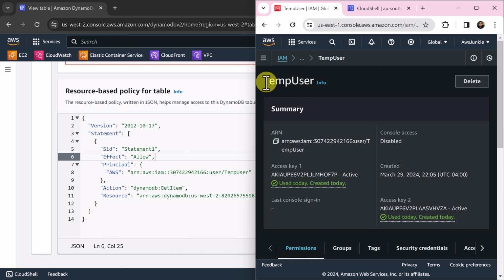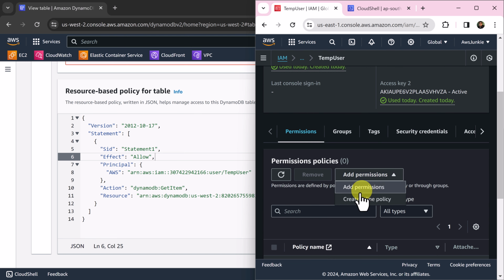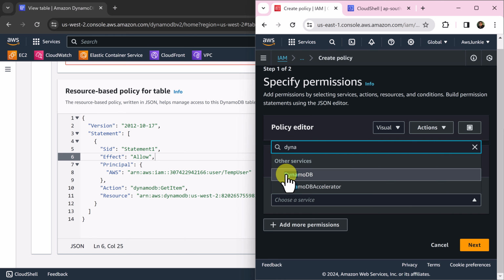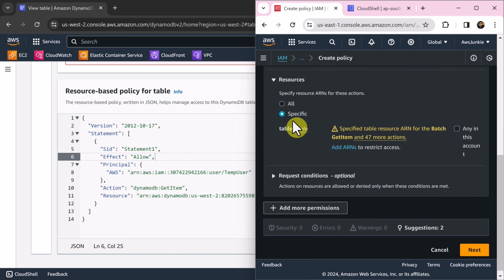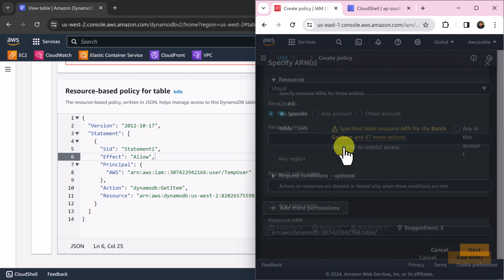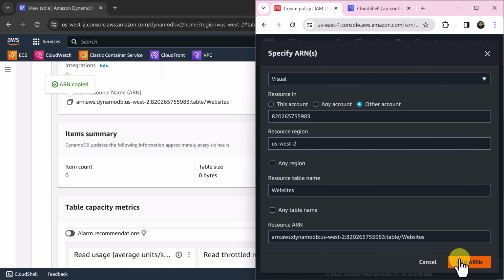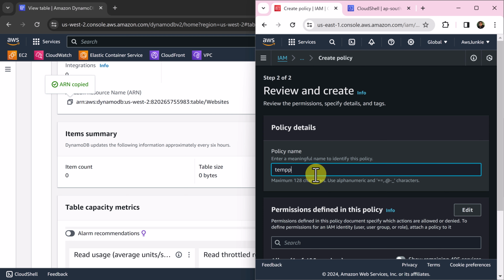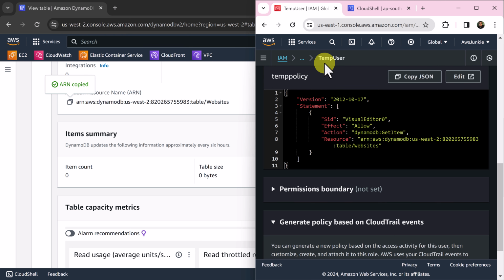On the other end, we need to allow this temp user to get items from that table. Let's create an inline policy to provide the necessary permissions. Choose service DynamoDB. Select GetItem action. Choose specific resource. Click Add ARNs. Copy the cross-account table ARN and paste it here. Add ARNs. Click Next. Enter policy name, and finally create policy. So now this IAM user has the necessary permission to get items from this cross-account DynamoDB table.